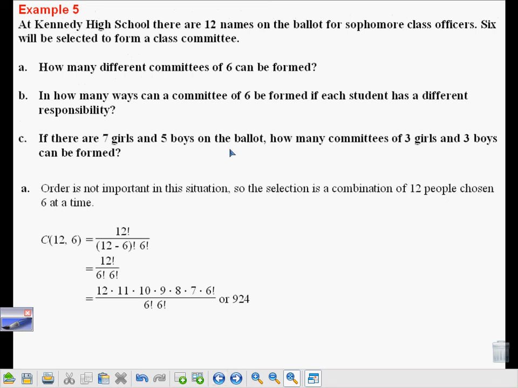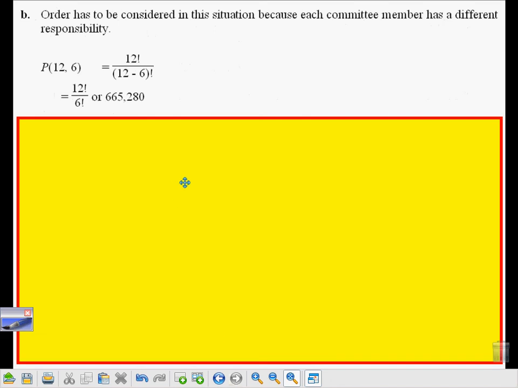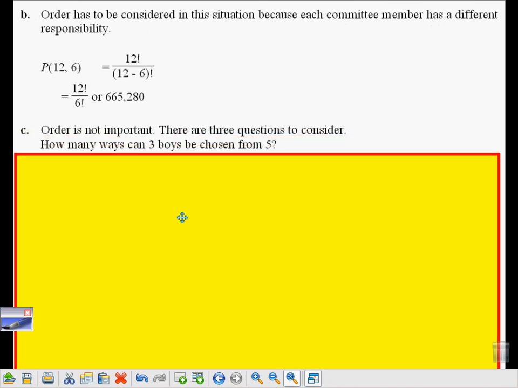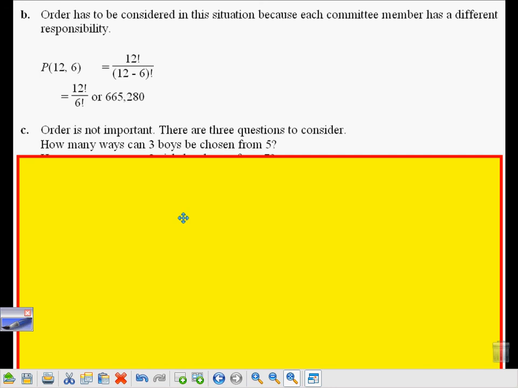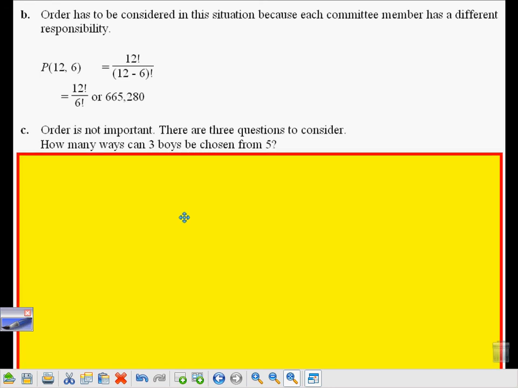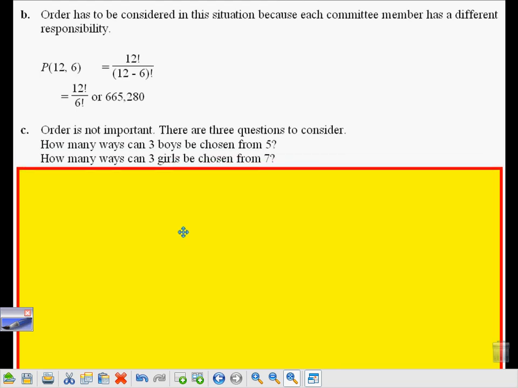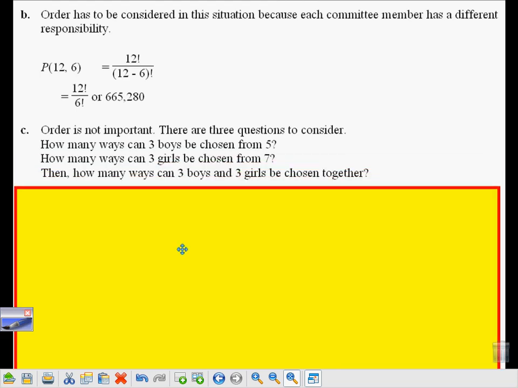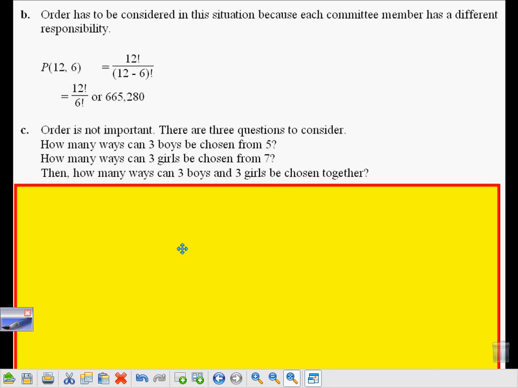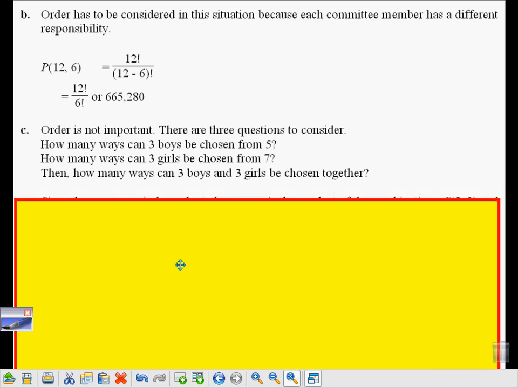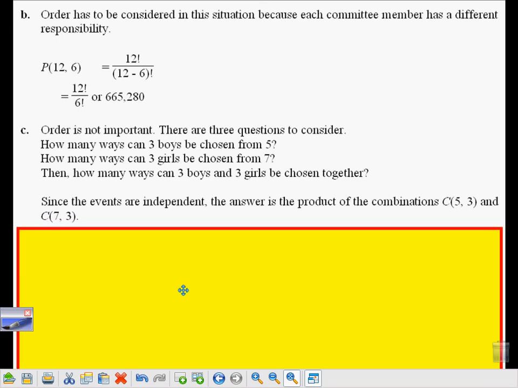And our last bit here says, if there are 7 girls and 5 boys on the ballot, how many committees of 3 girls and 3 boys can be formed? Oh boy. So now we're going to throw in our counting principle for these 2 events. Order is not important because we're not assigning roles or anything. There are 3 questions to consider. How many ways can 3 boys be chosen from 5? And how many ways can 3 girls be chosen from 7? Then how many ways can 3 boys and 3 girls be chosen together? All right, since the events are independent, the answer is the product of the combinations.